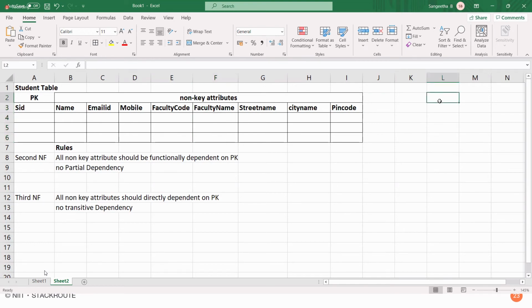I'll be having some other table called employee table or faculty table. From there, I'll be retrieving faculty code and faculty name. So what I can say is faculty name is functionally not dependent on the primary key. It is partially dependent via my faculty code.